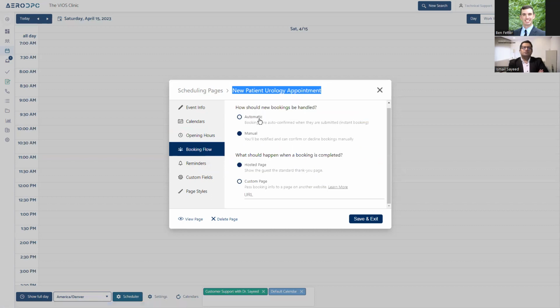Nice. The booking flow here, so automatic, it's going to allow patients to automatically book onto the calendar. There's no need for a confirmation. Whereas manual, if they were to select an appointment date and time, it will send you a notification that this has to be confirmed. It will also populate onto the calendar as a requested appointment, in which you can confirm from the AeroDPC calendar as well.